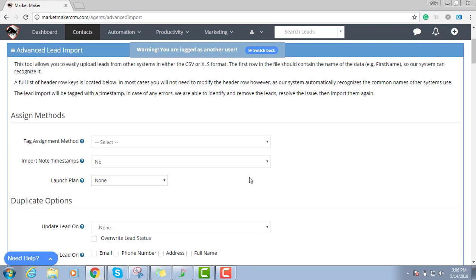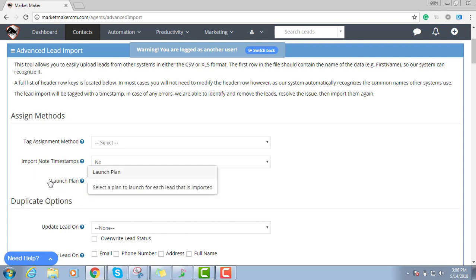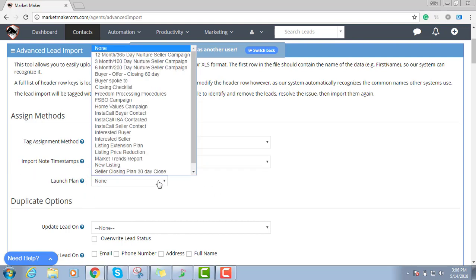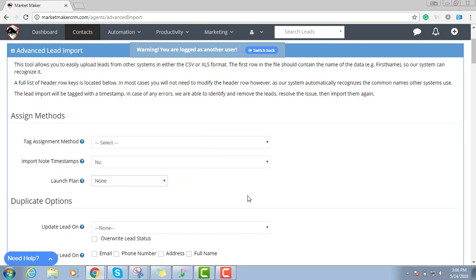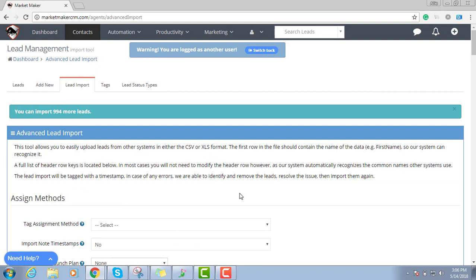If you would like to save some time, you can always do a small batch import, which means that you create several files in Excel, one for buyers, one for sellers, and then maybe separate them out by time frame. A good reason to do this is that we have this launch plan option, which actually allows you to launch a plan as soon as you import the leads into the system. That's definitely going to be a big time saver if you're looking at importing a couple of hundred leads at once.